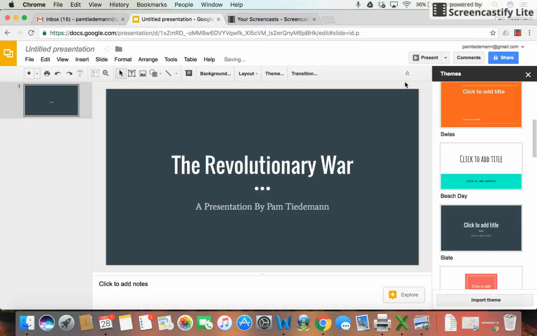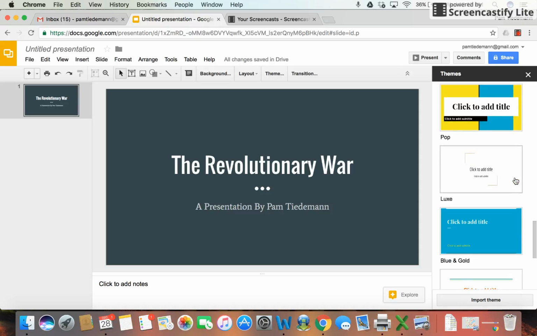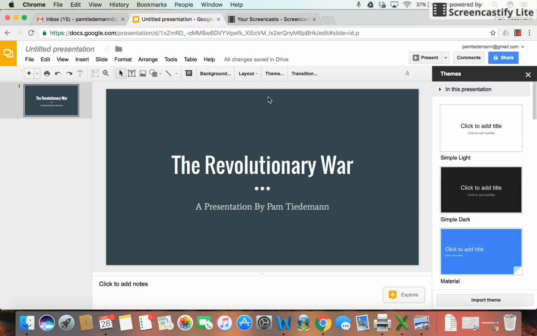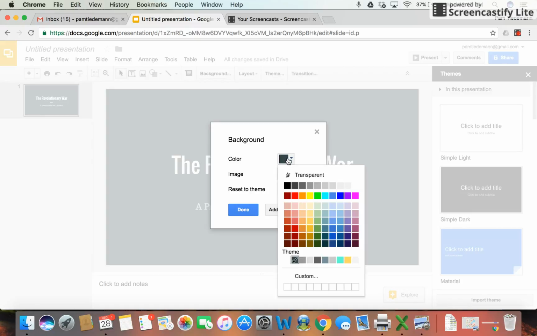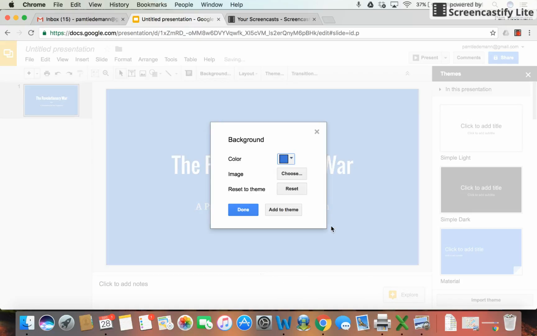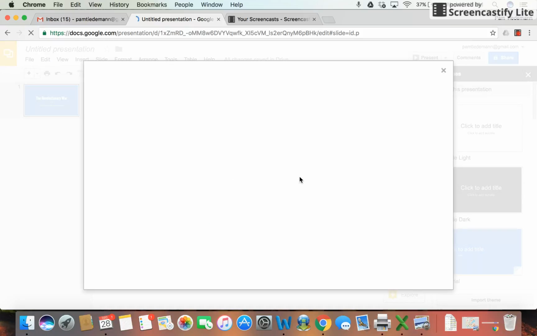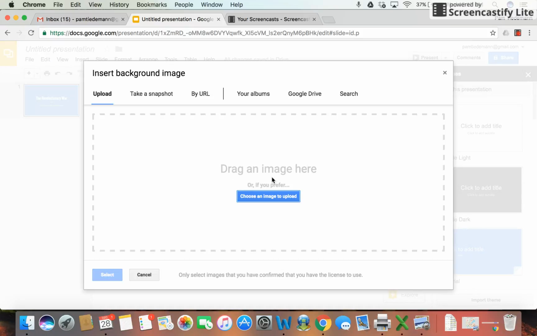Now, what we can change is little things about this. It doesn't have to be this color. It's just a theme we picked from this variety. We can change our background color. We can change it to an image. So that might be cool. Now, we can insert an image into our background from this page.